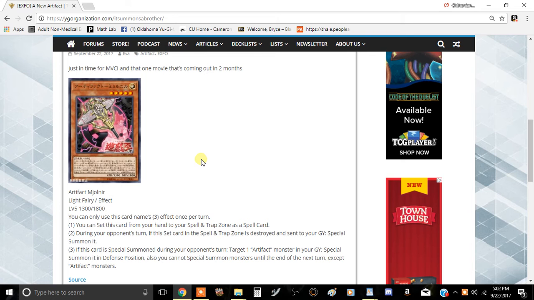Today we're going to be talking about the new artifact monster that's coming out of Extreme Forces. This card is called Artifact Mjolnir. It is a light fairy effect monster, level 5, 1300 attack and 1800 defense.